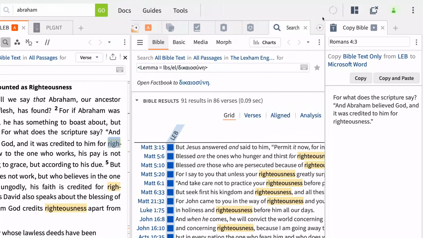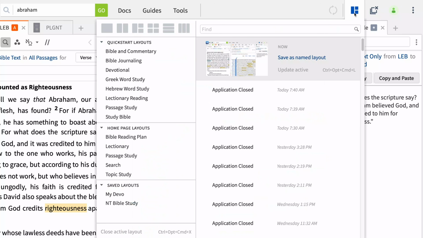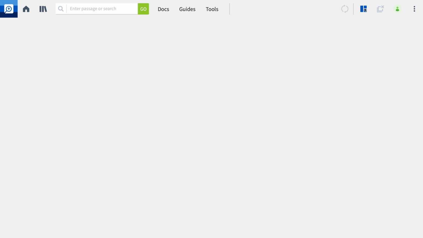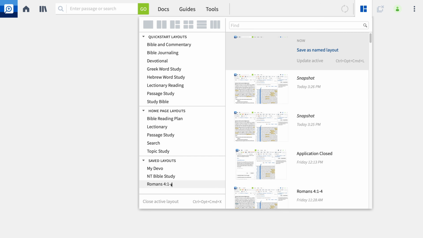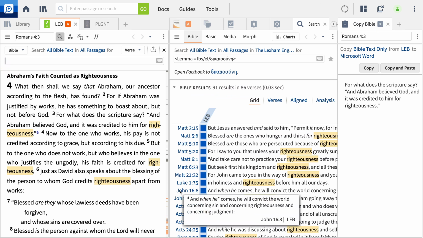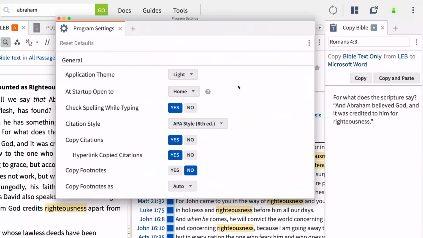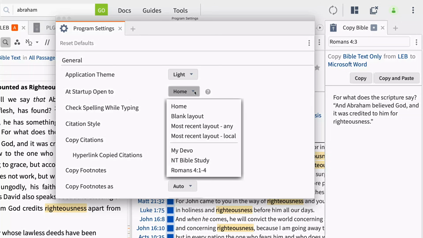Now that you have all these different tabs open, you can save them as a layout so you can jump right back in where you left off. Click the Layouts icon, select Save as Named Layout, and give this exact arrangement of panels a name. Once you've done that, you can restart your study with just a couple clicks. You can even tell Logos to open this layout when you restart Logos. Open the Help menu, select Program Settings, click the drop-down next to At Startup Open To, and select your named layout.